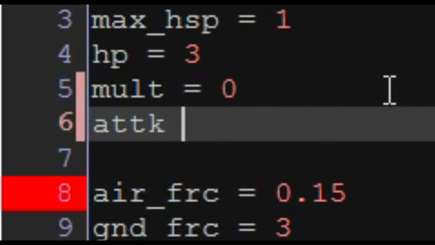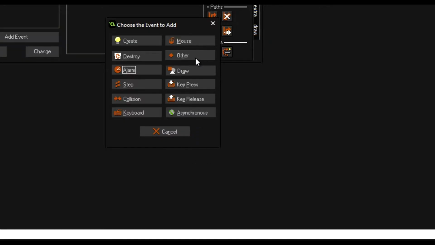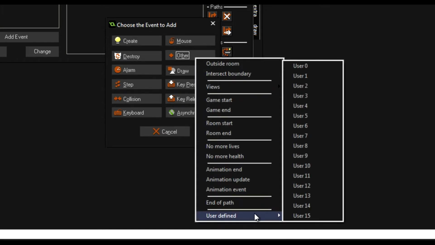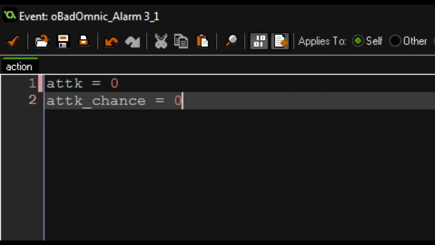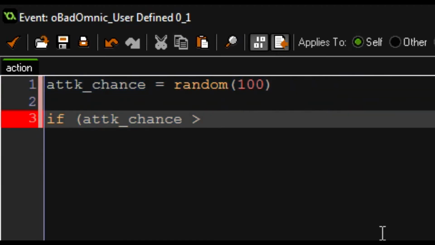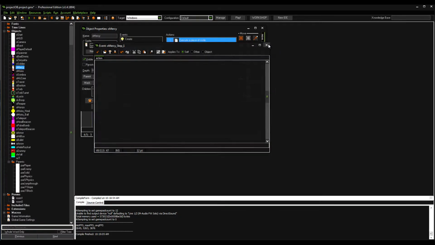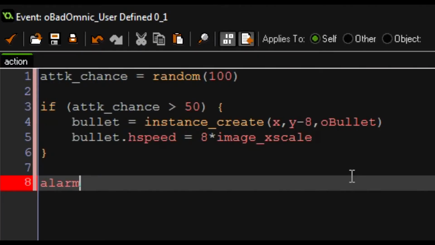So attack chance. Okay, so we're gonna need an event and an alarm. Chance zero, resetting all our attack stuff. Okay. All right, so in the event, we need to check for the attack chance. Let's go 50 for now. We'll do a 50-50 split. We'll use the same code as we use for players for now. Then alarm three equals, let's see. We'll give it a second.